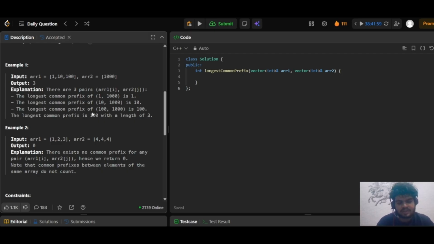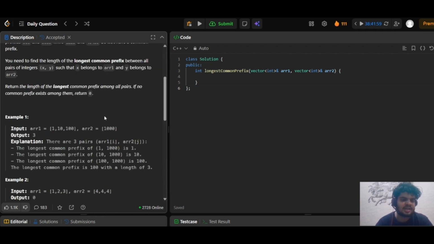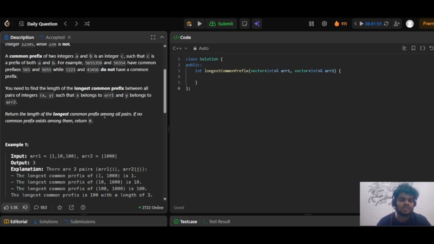We will do it one by one, and this approach will obviously be big O of n square, that is the size of array 1 and array 2, that will be n into m. In worst case it can obviously go n square and give a TLE to us. So we have to think on lines of a more optimal approach.